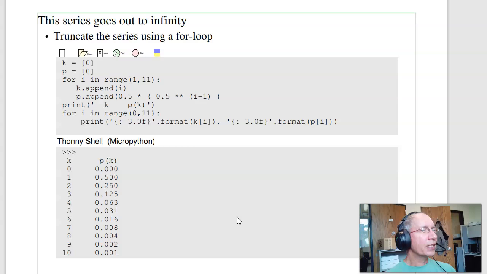I could calculate that with a for loop. So suppose one just displays it out to 10. This is an infinite series, so we can't really go to infinity. Let's just stop at 10. With a for loop, I'm just going to go from 1 to 11 and append k to the end of k, append onto p, 0.5 times 0.5 to the i minus 1. I'll then print what is k and p of k.